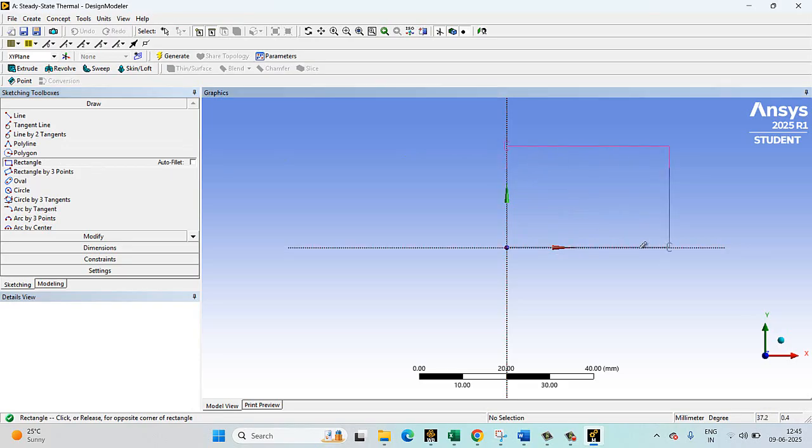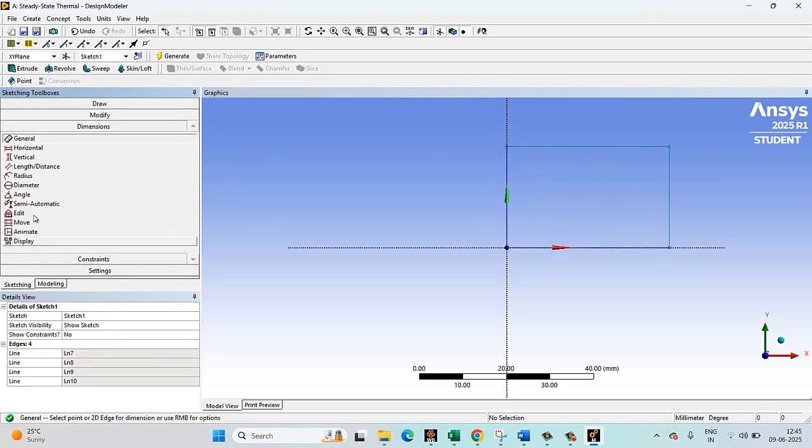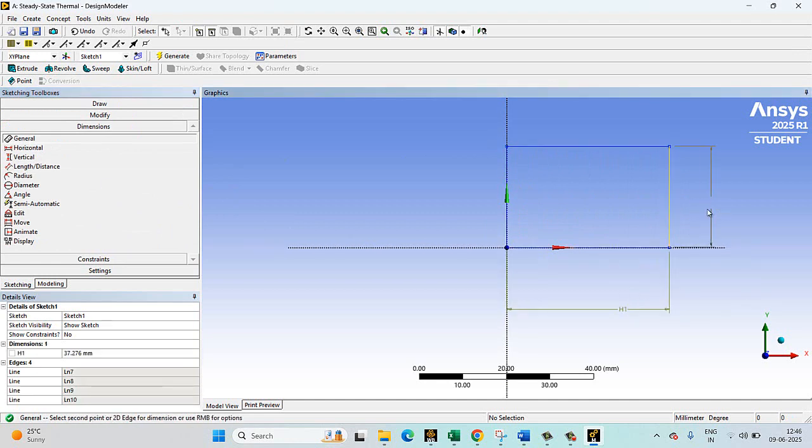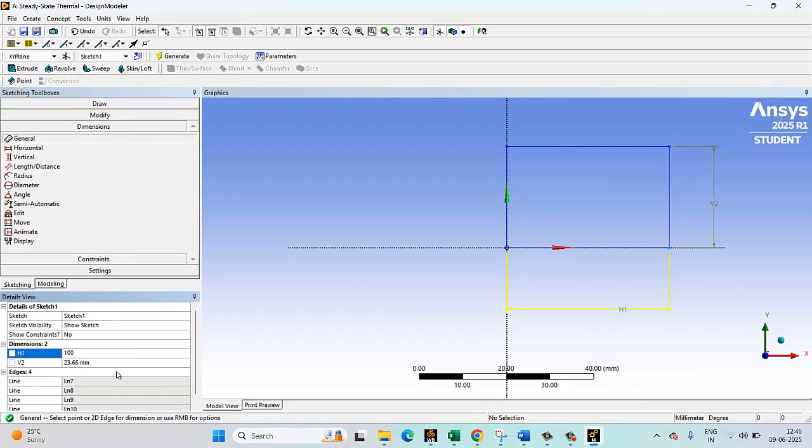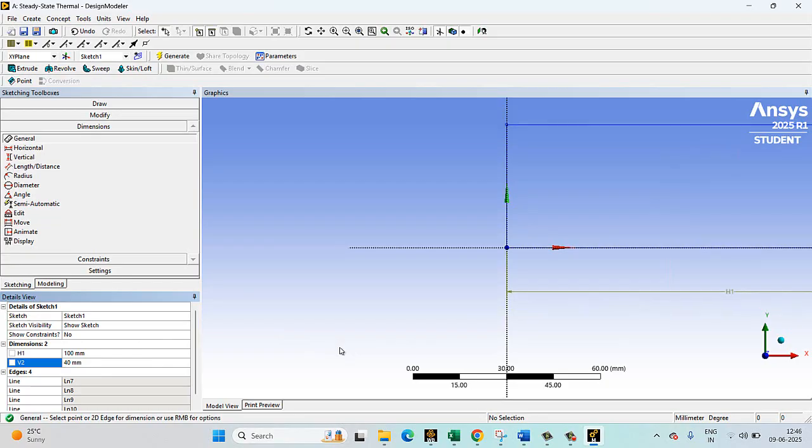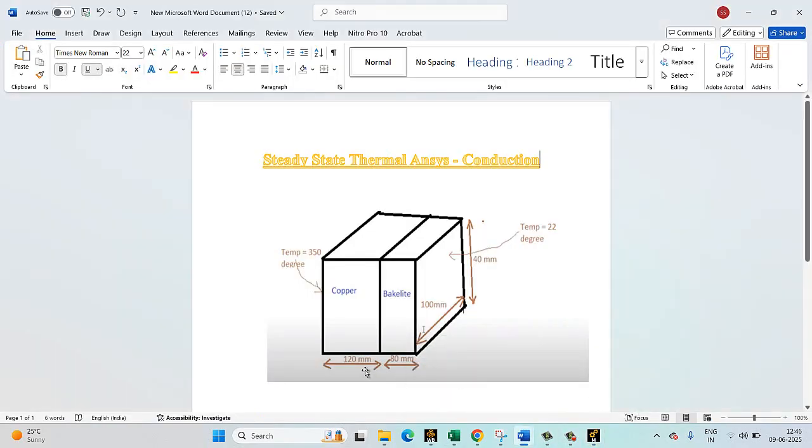So rectangle. Now go to the dimensions. Dimension general, select this and this. As we know this length is 100, I told that this cross section should give 100 and this is 40. So now I'll give H1 as 100 and V2 as 40. So we can see the rectangle is being created. Now what I will do here is the extrusion. As the first element is the copper, I can extrude to 120. For bakelite I should extrude to 80.